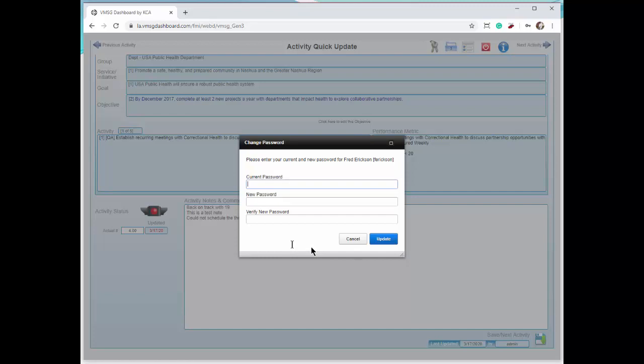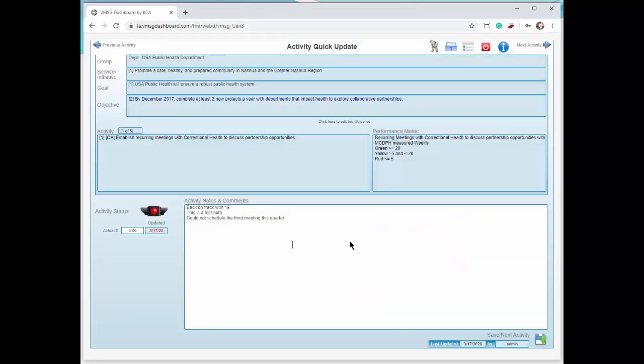So I'd recommend doing this first. Now, if you get through a monthly cycle and you don't go back in between and you forgot your password, you can go through the exact same process and it's going to send you your new password in the email that you get here. So we'll go ahead and cancel out of that.